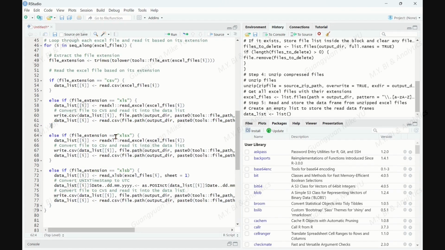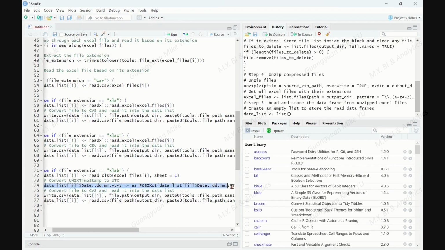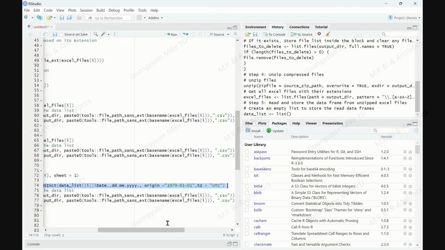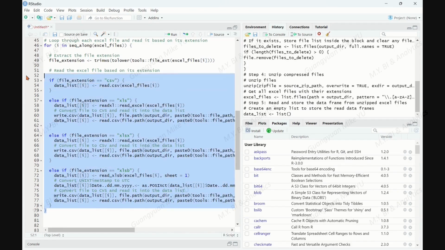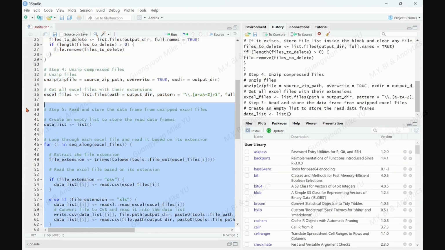If the extension is XLSX, take the same action as above to read and convert this XLSX type file. If the extension is XLSB, the converting steps are almost the same as above. The only difference is that before converting XLSB to CSV, we need to ensure that all date timestamps in XLSB are converted to UTC from Unix timestamps. After this step 5, we have only CSV file data frames stored in datalist.